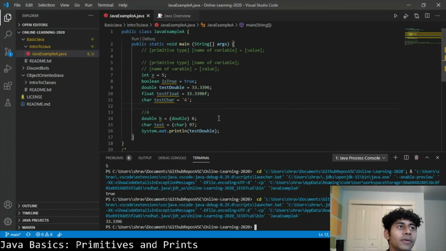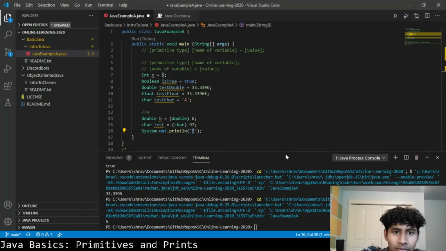You can print out whatever you'd like. Say I want to print out just a plain number, and I don't necessarily want to assign it to a variable because I just want to print it out. I can just type in the number 5 there, and it will print out the number 5. And say I want to print out a character. I can just denote a character and print A, just like that.